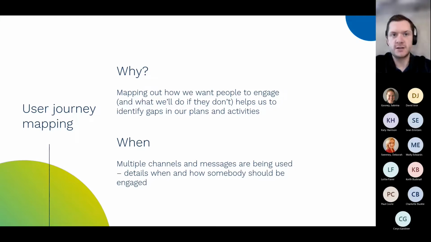And when we do use multiple channels and messages, we really need to detail when and how someone should be engaged. So they see a social post, they come to the website, and the website page flows in a very, very simple but strategic way. It might be a case study page that we've shared on social. They see the challenge that the client had, they see how we helped them, and then they see the results. It tells a story, and they're much more likely to then convert off the back of it. So it's about how we map that journey out in a way that is going to be engaging, but also effective for what we are trying to achieve.